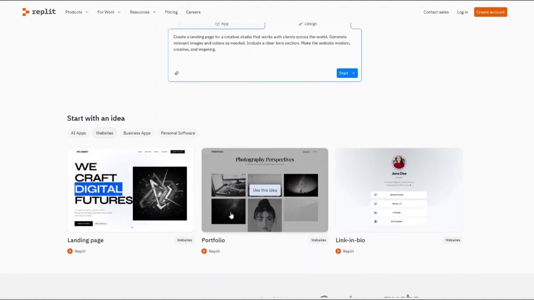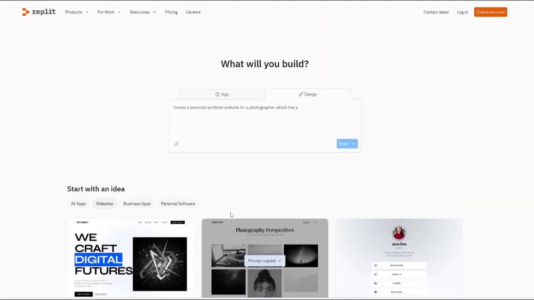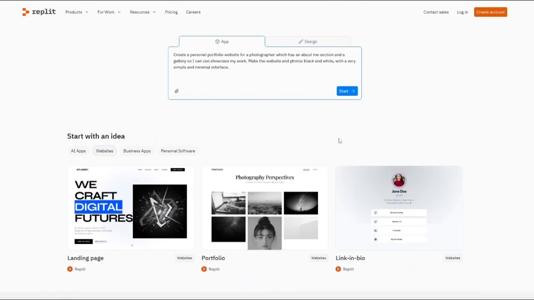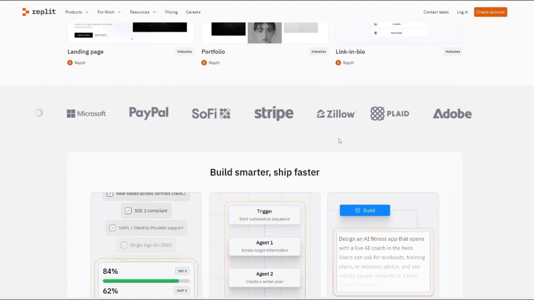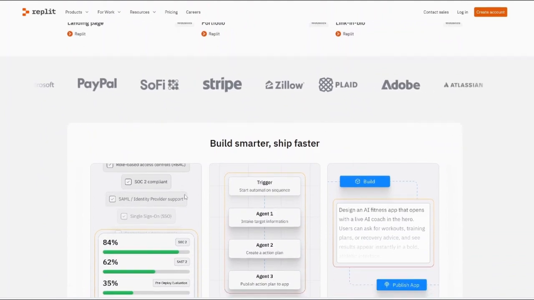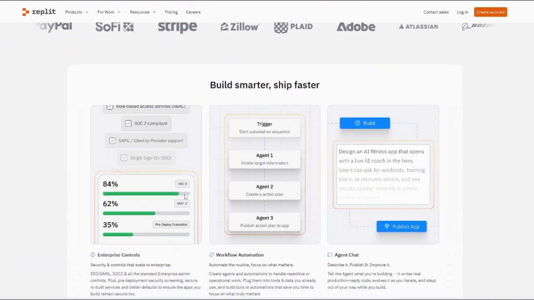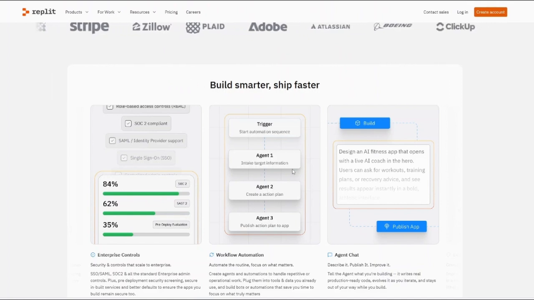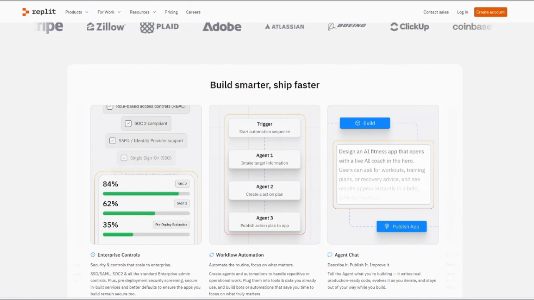Replit supports dozens of programming languages, offers built-in hosting, databases, collaboration tools, and version control. Over time, it has evolved from a learning platform into a serious, production-ready development environment. In short, Replit is designed for people who want control, flexibility, and scalability, whether you're learning to code or building professional software. How about Lovable?